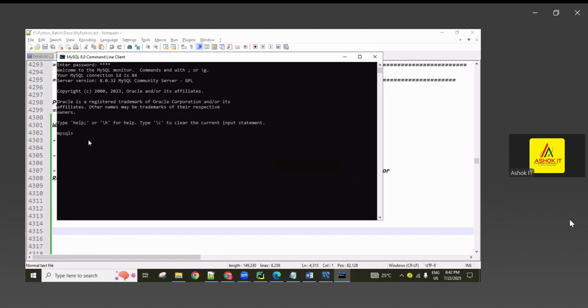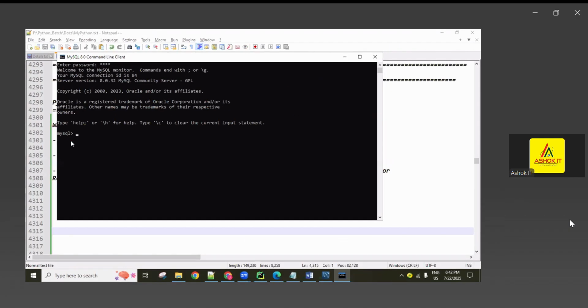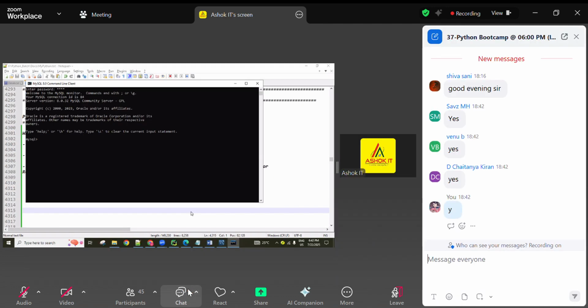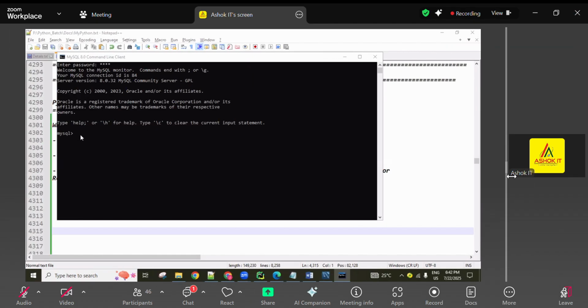I'm going to create one query, guys. One more point here: MySQL queries are not case sensitive, guys. It means we can write lower letters or upper letters. Let me know, is Python case sensitive or not? Python is case sensitive, so lower letters and upper letters are all different. MySQL database queries are not case sensitive, meaning we can write lower or upper letters.